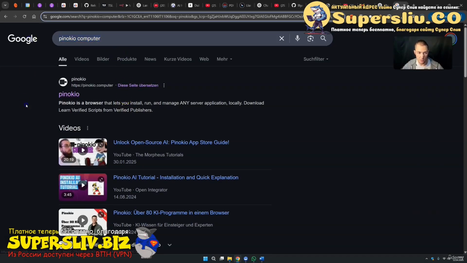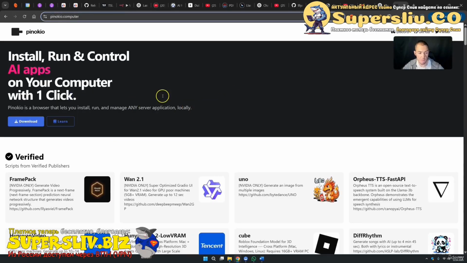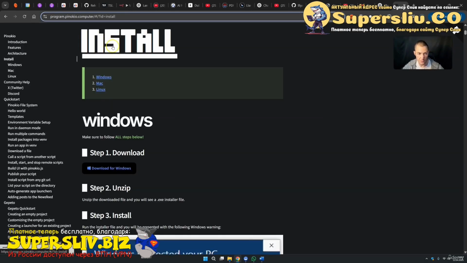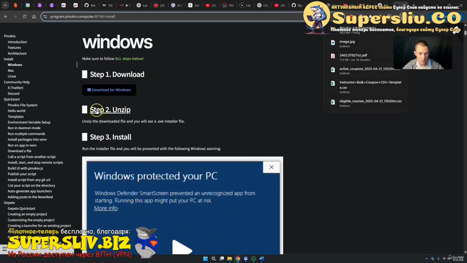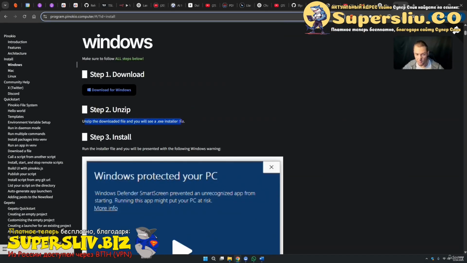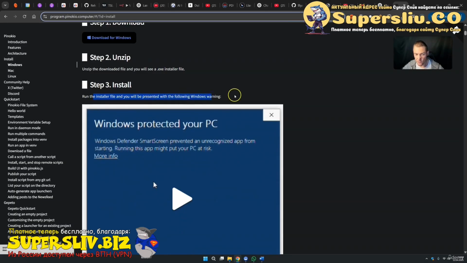We Google Pinocchio computer, click on the first link, we land right here and we can click download. Here we get the installation shown for Windows, Mac and Linux. I have a Windows machine. So the first step is naturally to click download for Windows. The thing downloads. Step 2 is to extract it so that we get the exe, and step 3 is to install it.